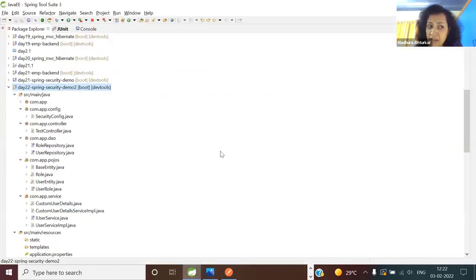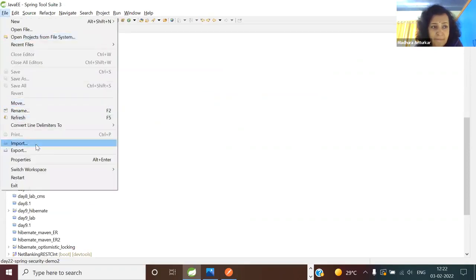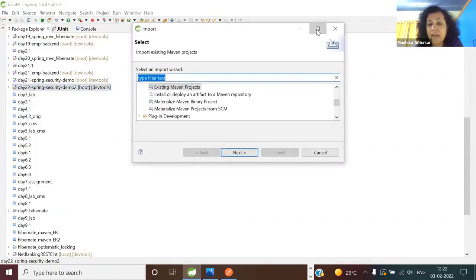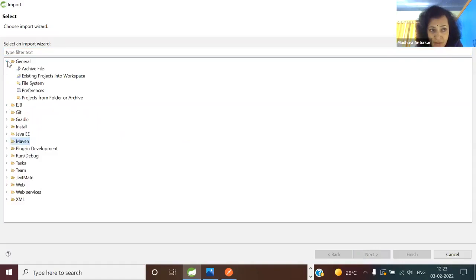Don't change the workspace. Continue with the same workspace. So File, Import. Is it a Maven project or is it an ordinary Java project? It's an ordinary Java project. So open General, Existing Projects into Workspace. Reached here.